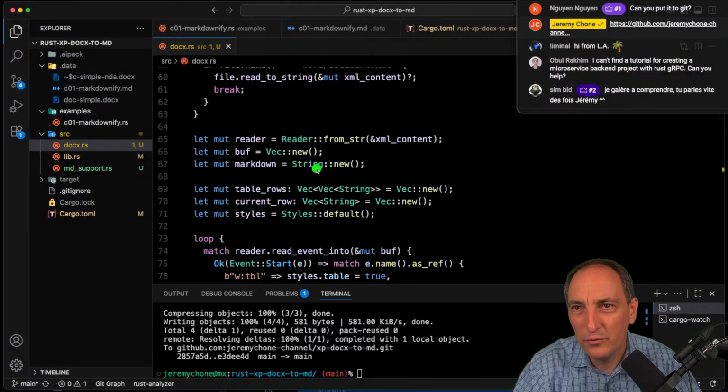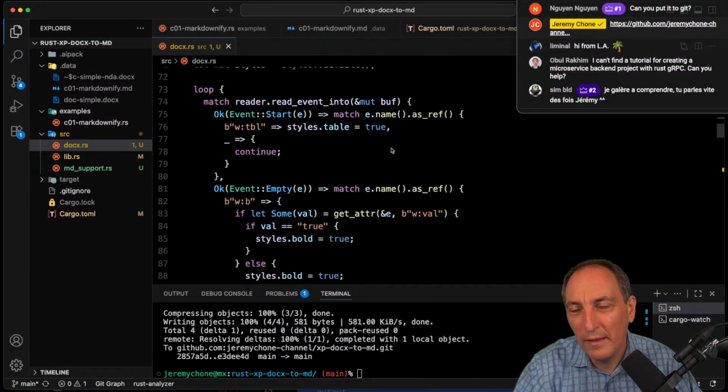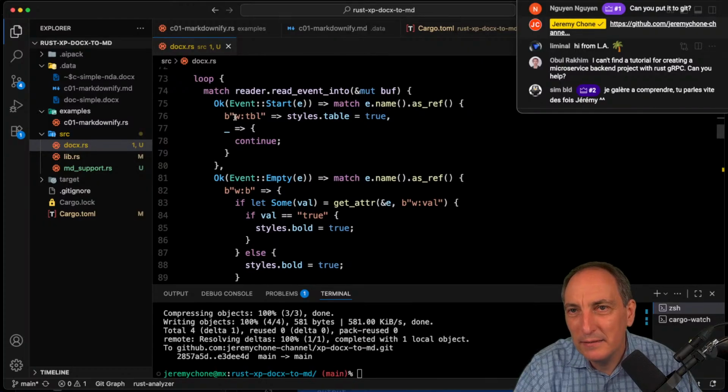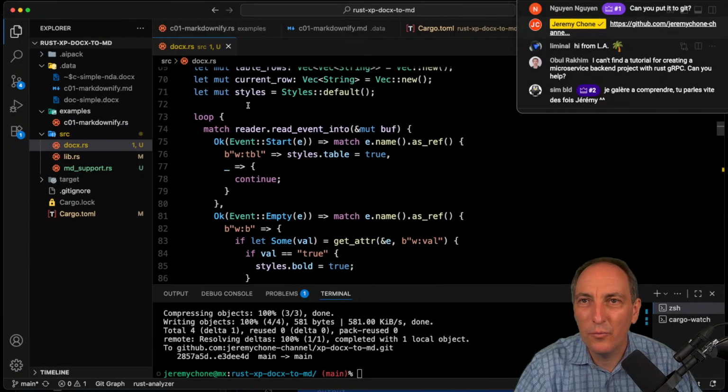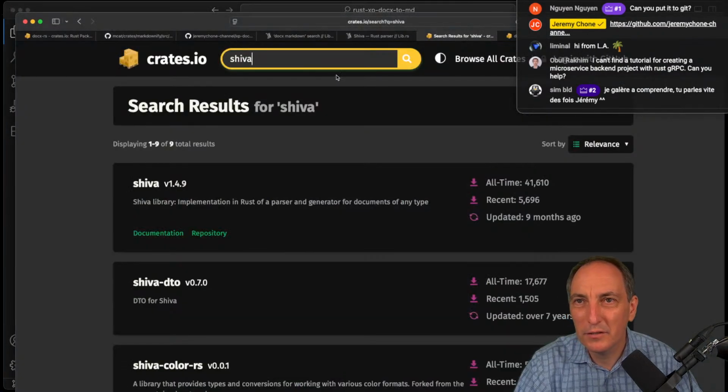Then we do a vector new, which is going to be our buffer, and the markdown, which is a new markdown. We're keeping the table rows, the current row, okay, that is state that probably needs to be kept, and then the styles. And then that is, I think, the event. Okay. So the way that the XML, and I think the quick XML, we can go. Let's go there. That is going to be good.